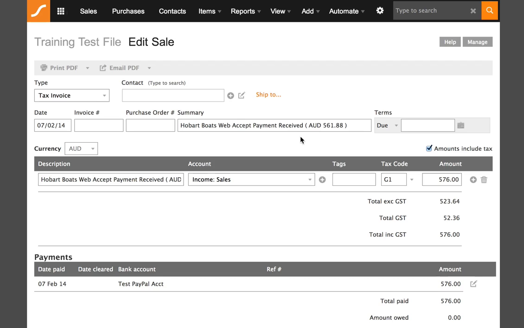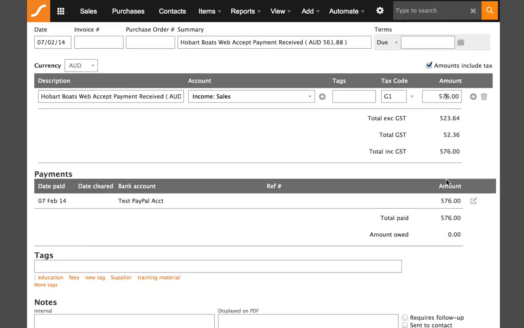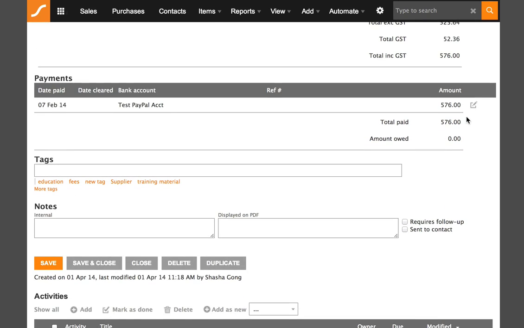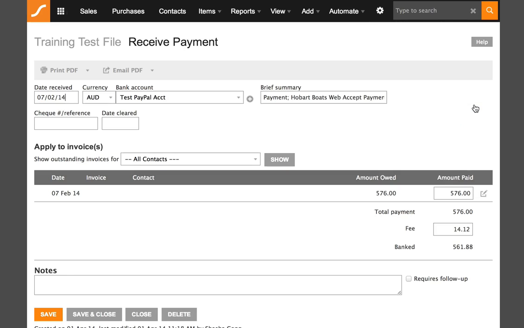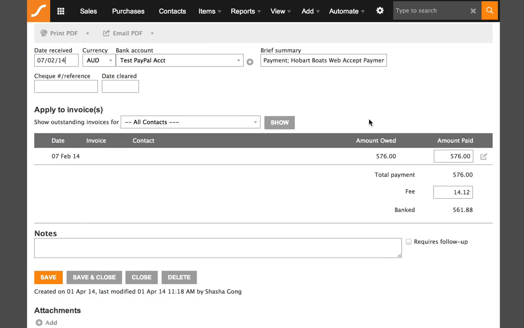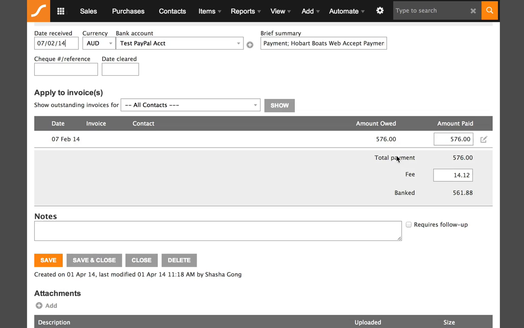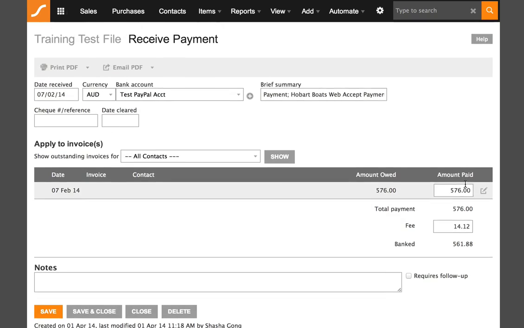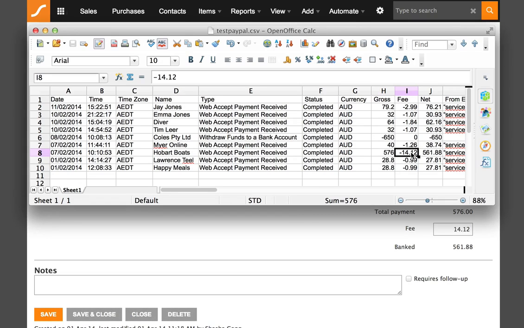Here's the invoice contents. We can see that it's a Hobart Boats transaction. The amount is $576 gross, and there is a payment. So let's look at the payment just to double check that it's been entered correctly. Okay, we can see here the gross amount less the fee equals the bank amount. Let's bring up our statement, and we can verify that this transaction has been recorded correctly.